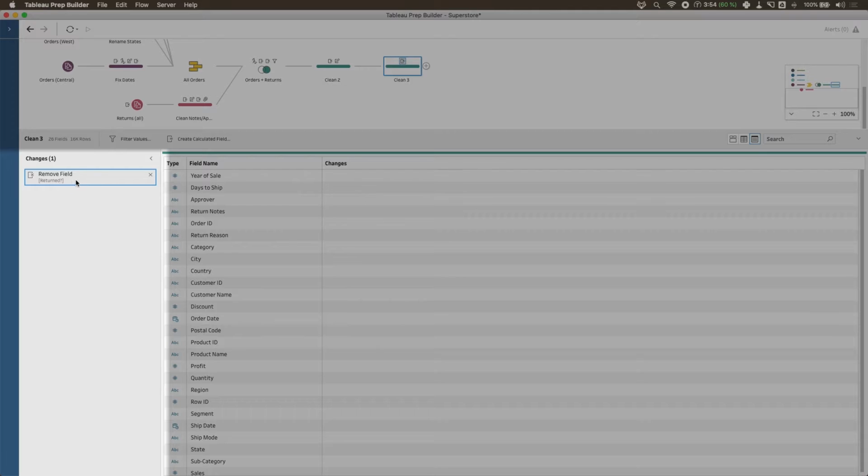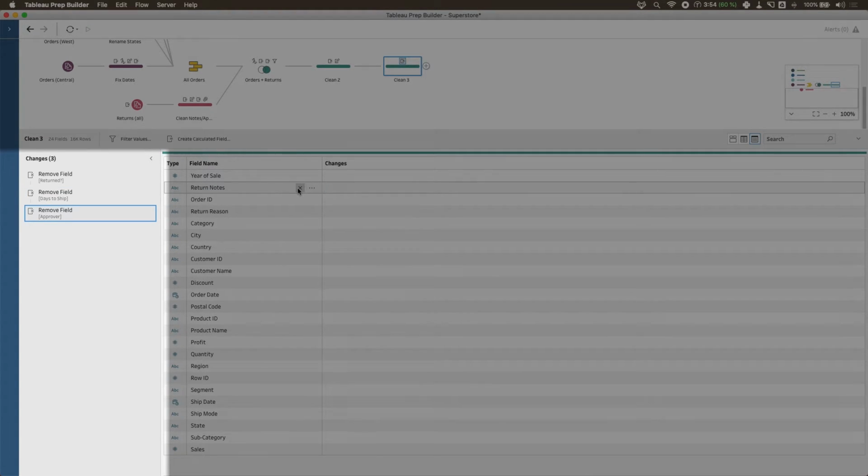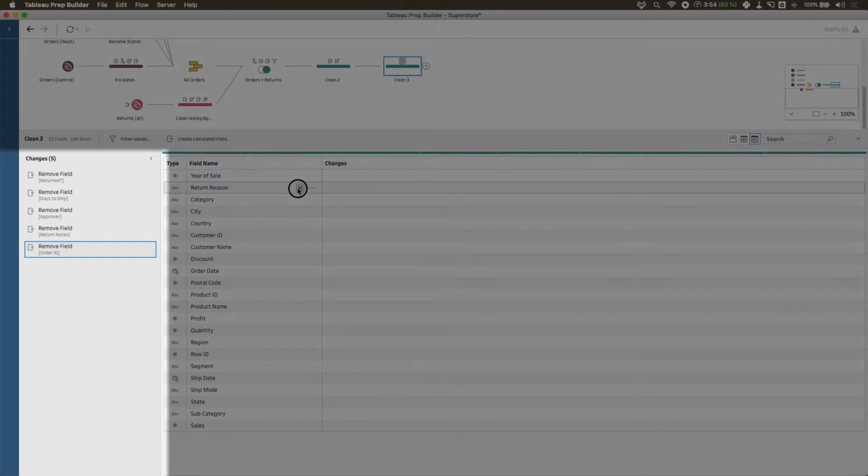And notice as I remove these, you get this sort of change happening here on the left. I don't need the days to ship. And unfortunately, it adds them one by one. So this is going to get very, very long, very, very quickly. So don't panic if this is moving too fast. I'll just go ahead and remove quite a few of these.